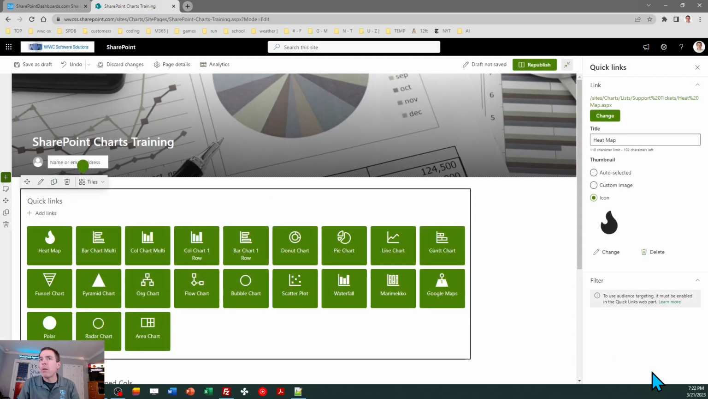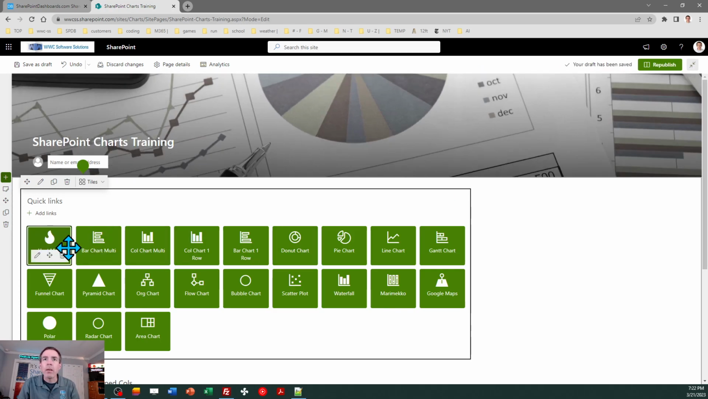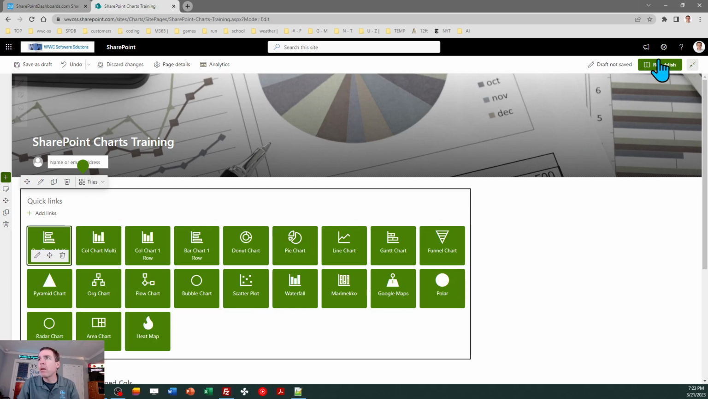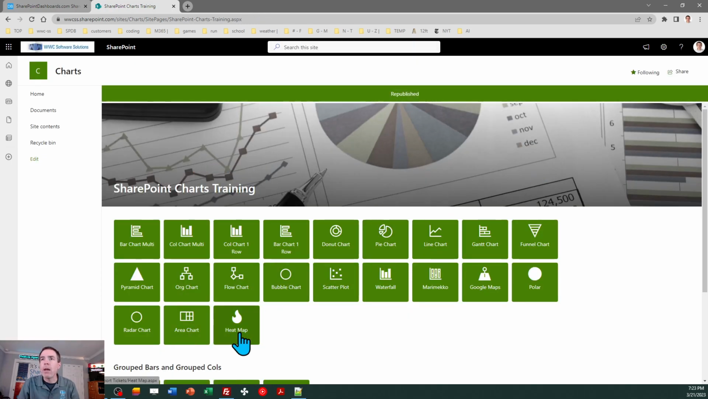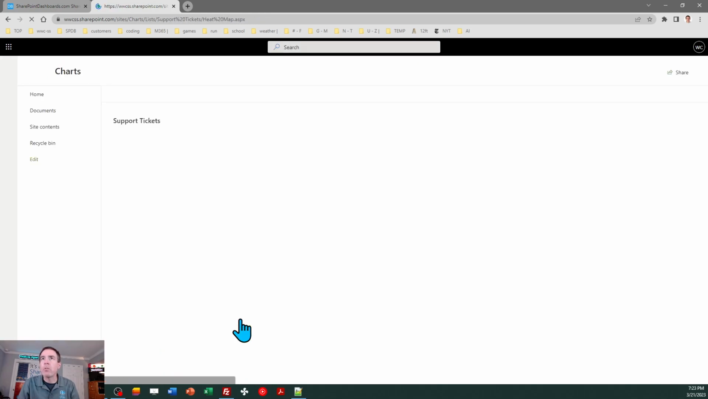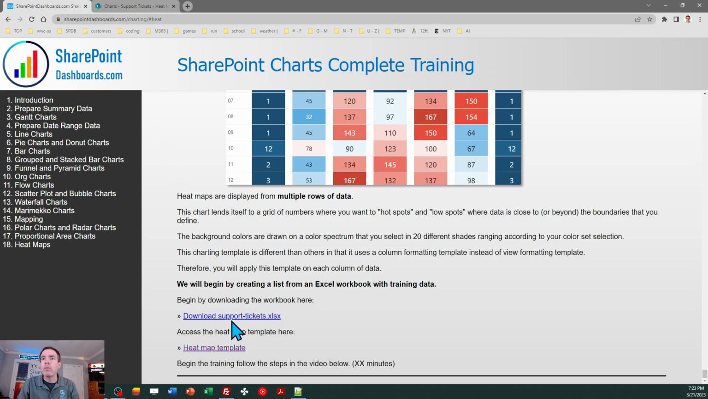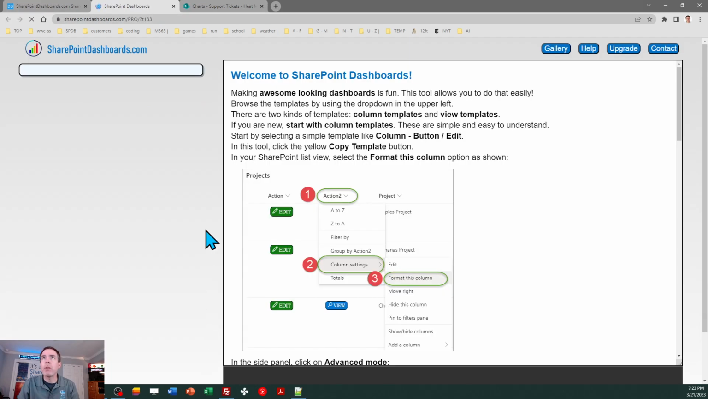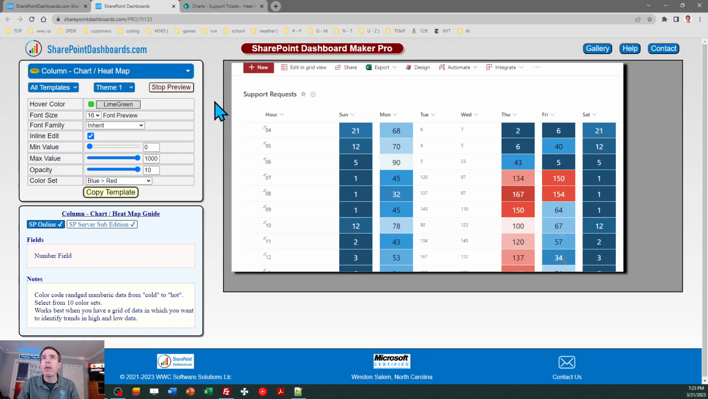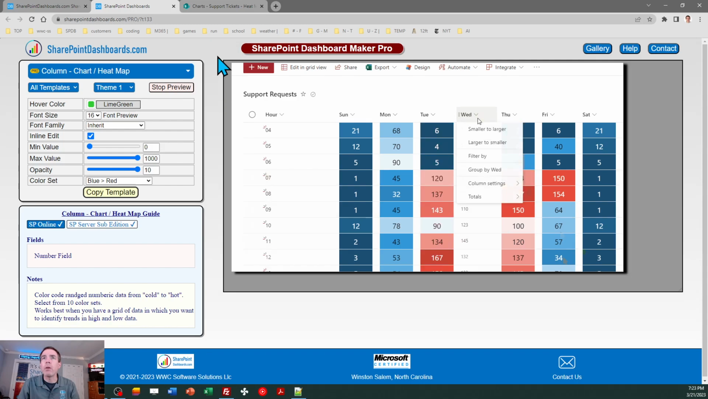Then I'm going to close this, click on the link, and move that down to be our last item, and I can republish my page. Now I've got a handy way to just jump right to this chart that I'm getting ready to build. Okay, at this stage we're ready to open our template. There's a link to the heat map template. You just click on that, and that will open your page for you.